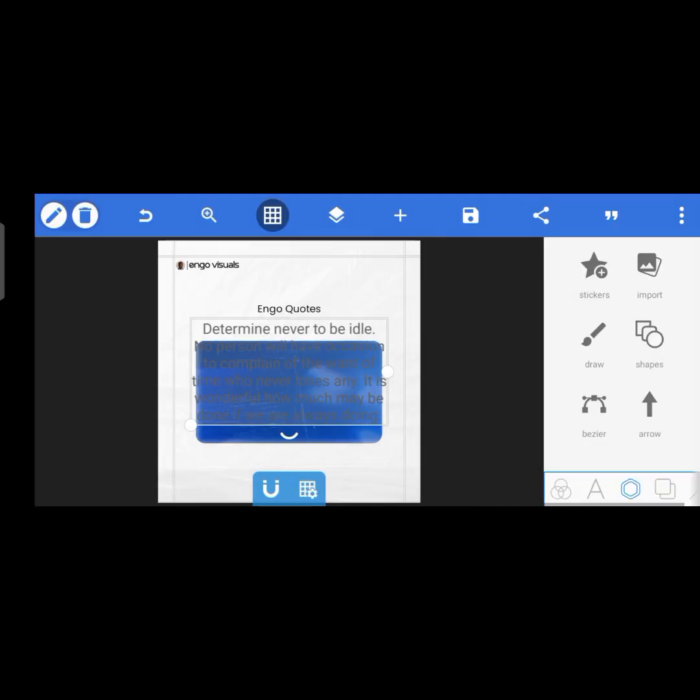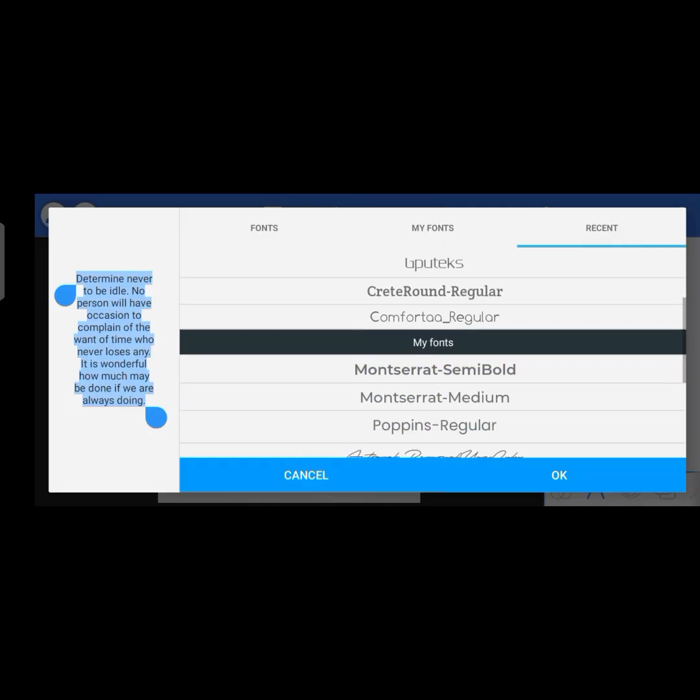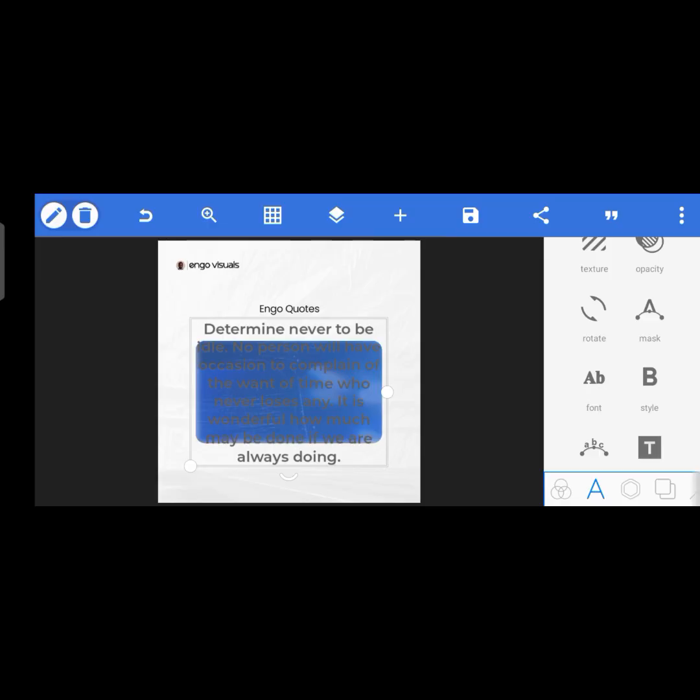Let's just go with this. Yes, let's go with this. And let's choose our font. Let's select a font. I'll choose Montserrat for this particular quote, because yes, if not Montserrat, then what? So yeah, let's go to Montserrat. And I think I'll be making use of Montserrat semi-bold for this, right?